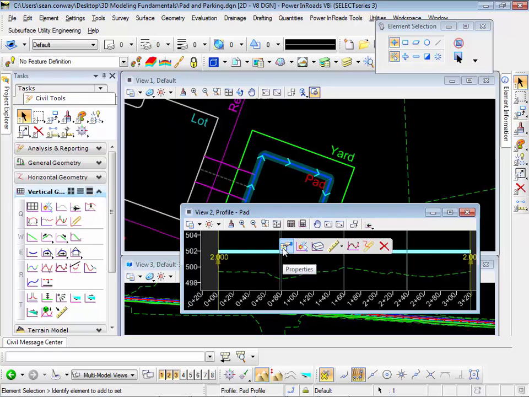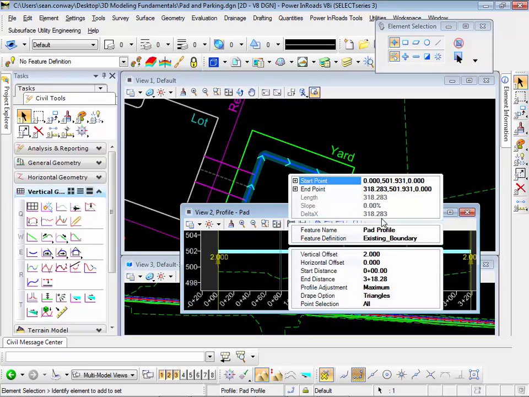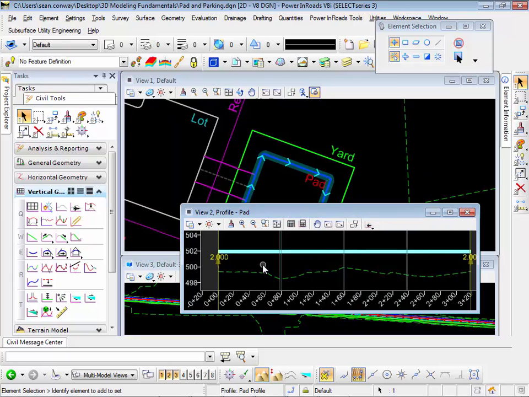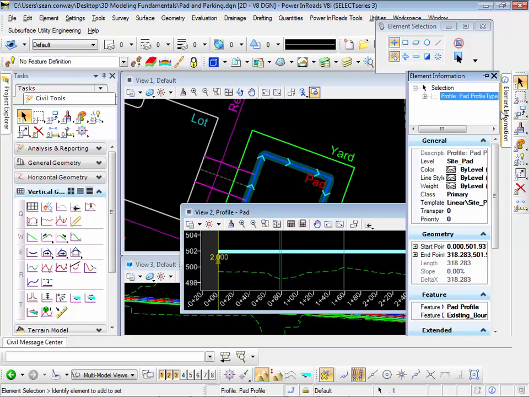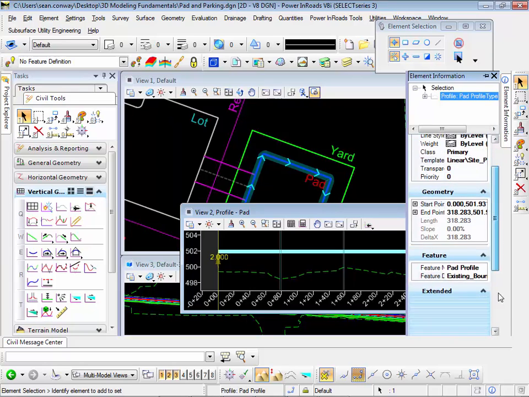You can hover over it, click on properties, and you would notice that there is a vertical offset. It's using a maximum, so it takes the highest elevation of the terrain along this building pad, takes the highest point, and then adds 2 feet. Now we can even change that information. You can change it on the properties, or you can go over here to element information, and you can even change it here as well.